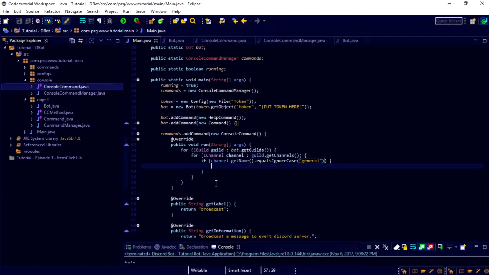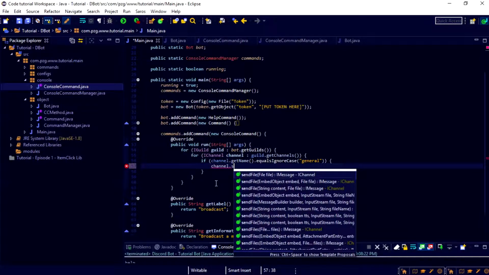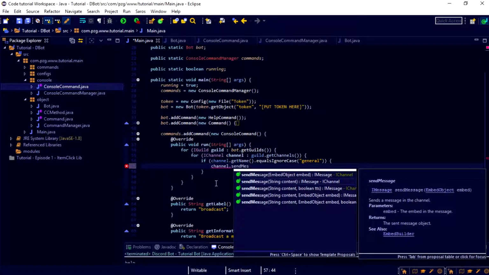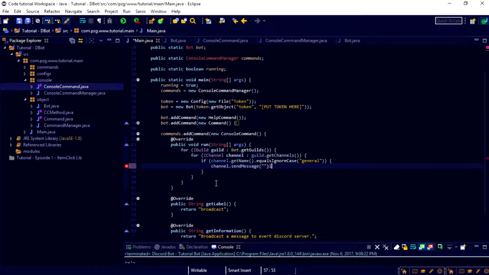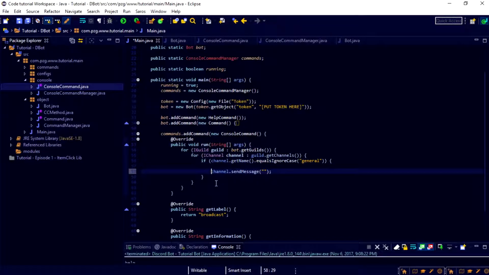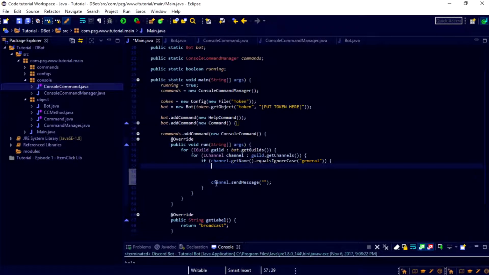And we're just going to do a channel.sendMessage. Now here comes the fun part of getting the message all added together. What we have to do is make a new string called message equals an empty string, like that. Then we want to do a for String l in args. It doesn't matter what the name is.